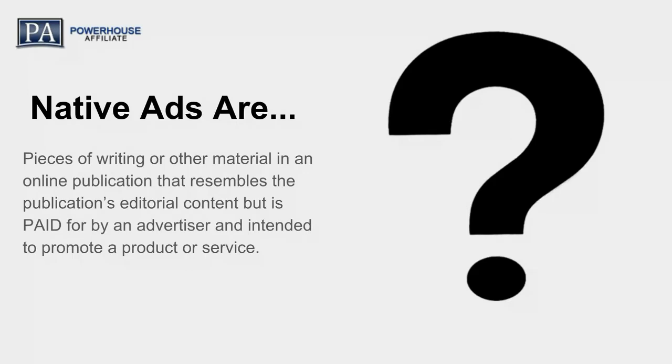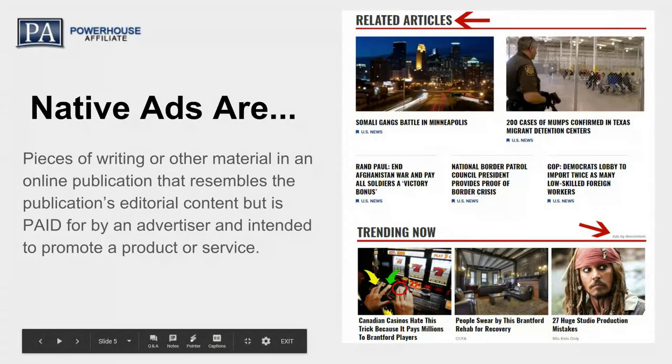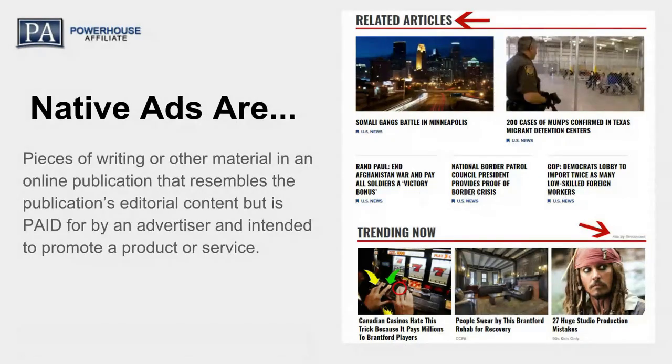So what does that mean essentially? Here's an example of some native ads. You can see at the top, we have related articles. These are posts from the actual website. However, below, we have another heading that says trending now, and there are some other articles. However, they're not really articles, they're actually ads by Rev Content. So in essence, native ads are pieces of content that resemble articles from that website, but they're actually ads.